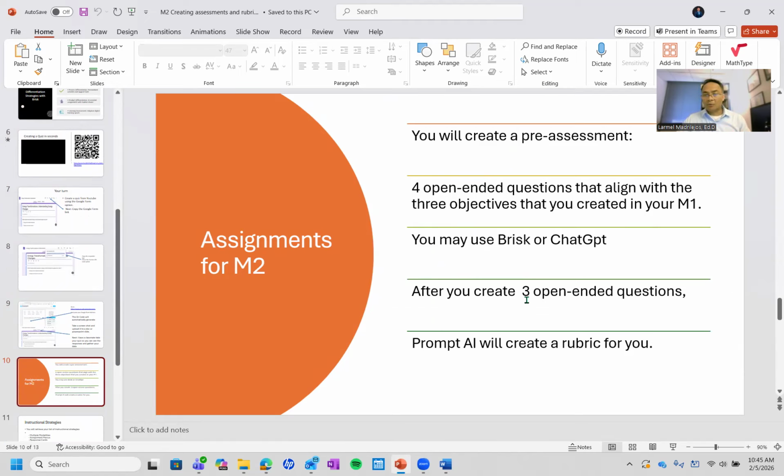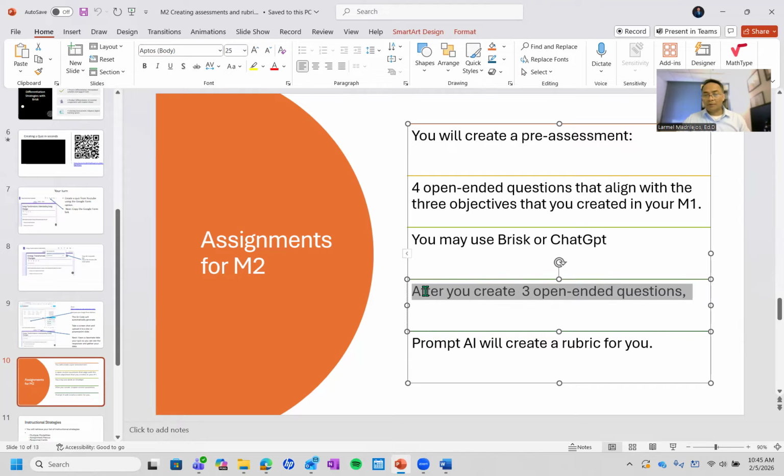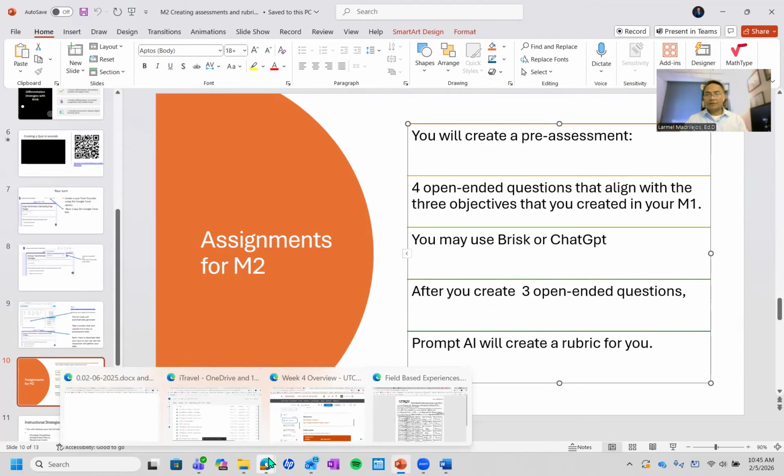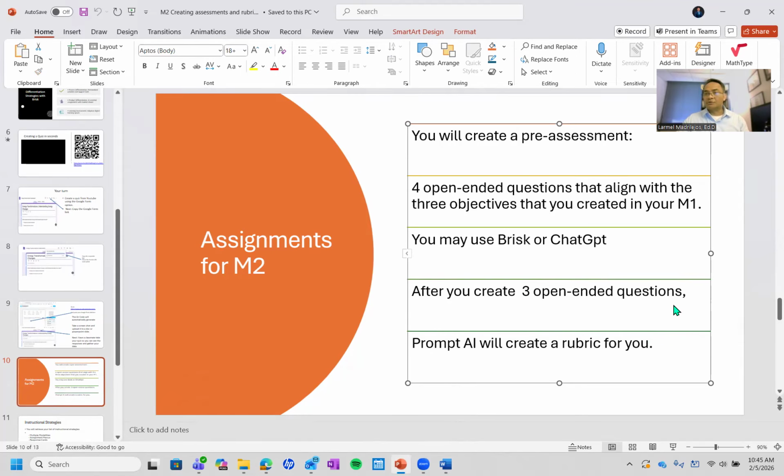After you create an open-ended question on AI, I want you to put it in AI and generate a rubric based on this open-ended question. Either Brisk or ChatGPT, you're going to type: generate a rubric based on this open-ended question.